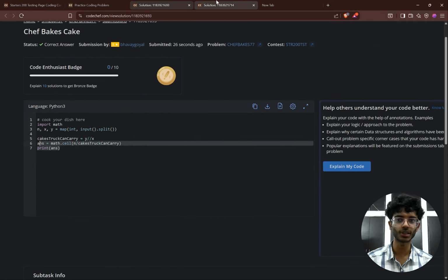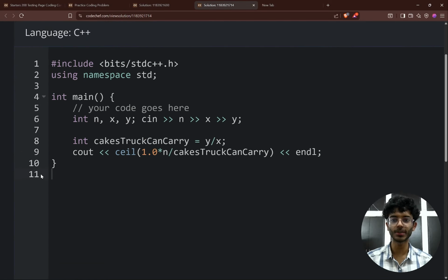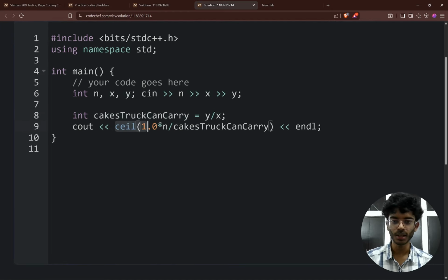Now let's see the solution in C++. So yeah, this is the solution in C++. We begin by taking an input of N, X, and Y. We calculate the number of cakes a single truck can carry, which is nothing but Y upon X. And in the end, we calculate the ceil of N upon the number of cakes a truck can carry. Now we need to multiply it with 1.0 so that N gets converted into a float, and all of this is being done in float and then using ceil, we are just taking the ceil. Because if you're not multiplying, what will happen is it will do the integer division, which is the floor division, and we'll be getting a wrong answer.